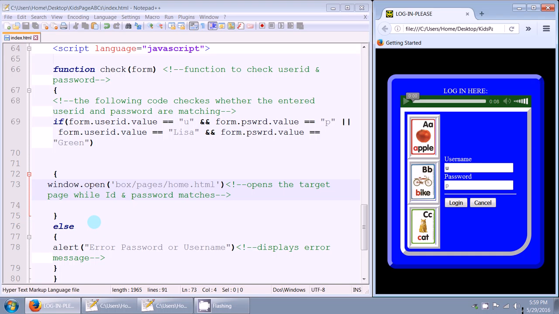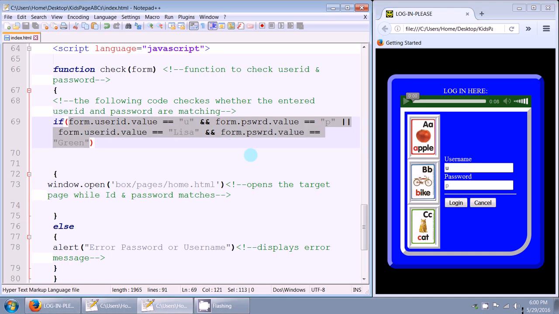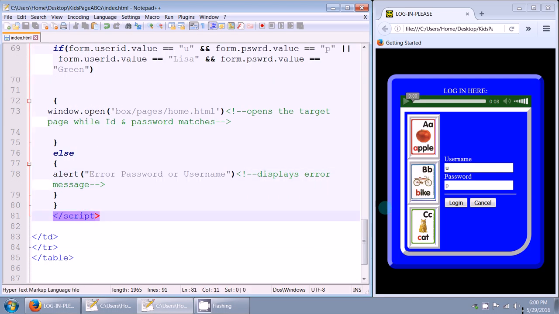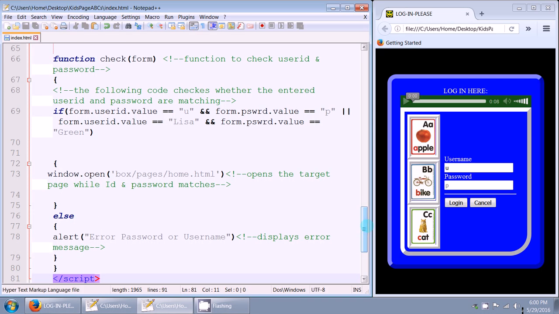Okay, so again, if all of this is true, and because this is or, it means if one side is true or the other is true, then the whole statement is true. Then this is how we open the window. If it's not true, then you get this else, which gives us the alert in parentheses and double quotes, error password or username, and then that ends the script. So you only have two choices. You have to either match whatever the expected username and password are to open up a certain page, or else you get an error message. That's all that this does.